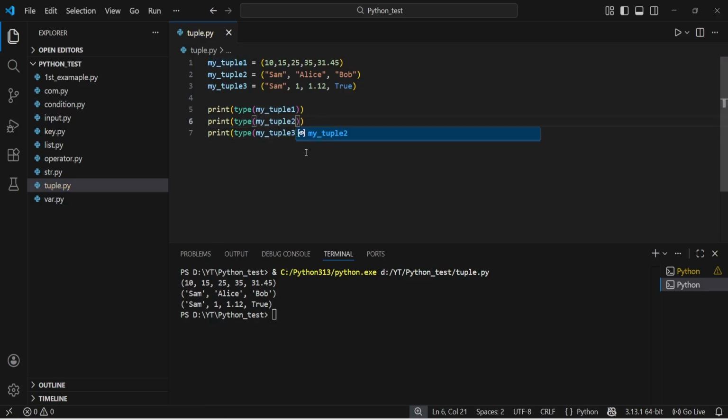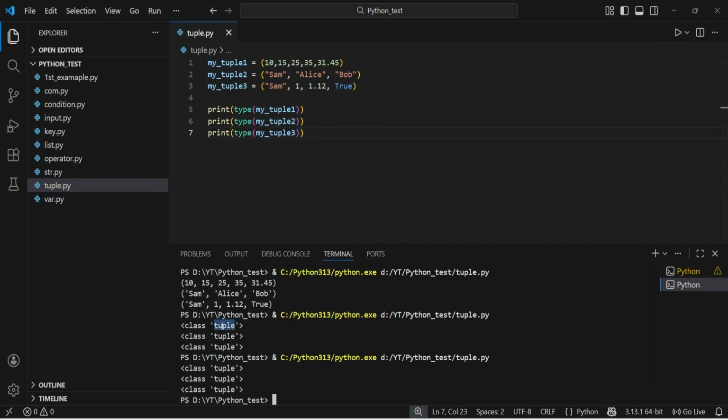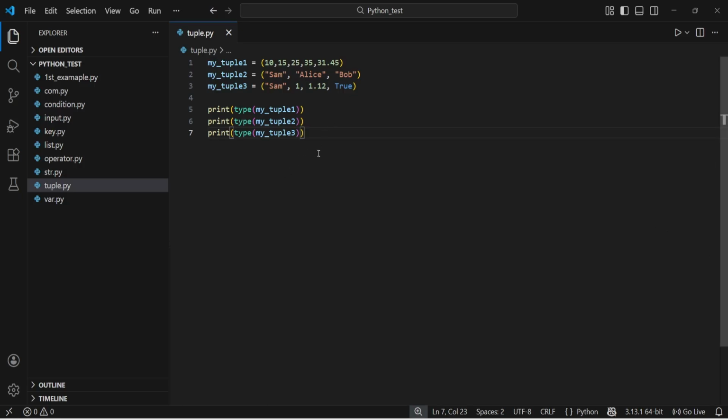This would be 3, this would be 2. Now check what is the type of this variable. Okay, now let's print. Now see, all 3 are tuple. That means all my tuple 1, 2, and 3 all are tuples, right?